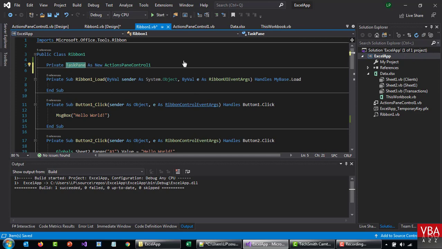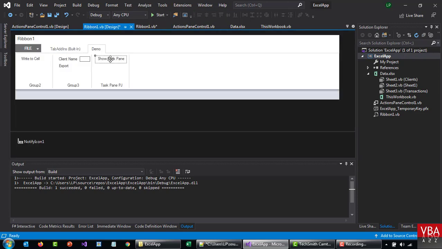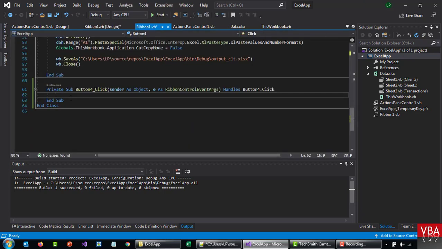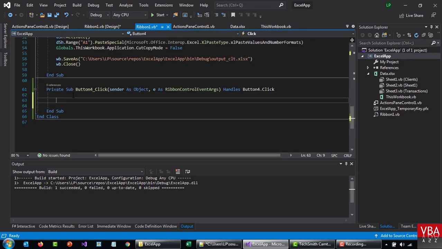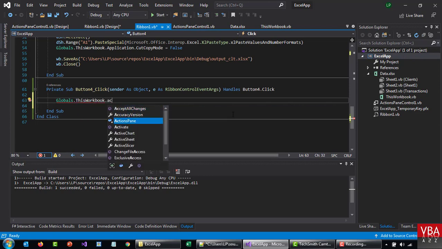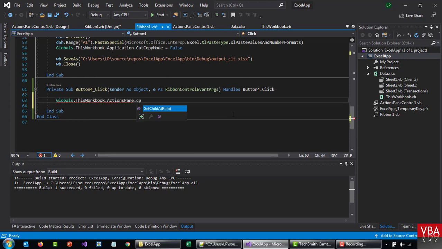Now I'm gonna copy this, go back to the editor, to the ribbon visual, double click on the button. Now it will take you to where you can write your code. Now you can start from here, from globals, we'll access this workbook and then action pane, and then controls.